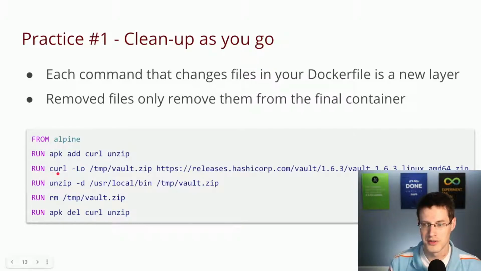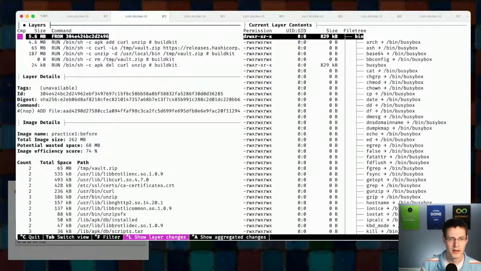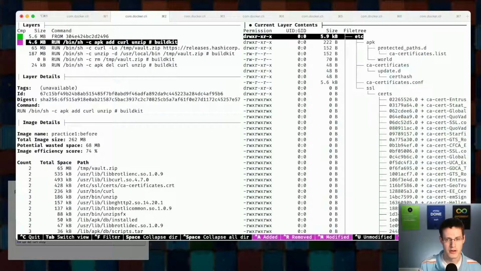I run curl to fetch a release from Vault. This probably isn't the latest release now, but that's okay. I unzip the zip file, and then I remove the zip file, and then I remove the curl and unzip packages because I no longer need them. Okay, so it seems pretty reasonable. But if I look at Dive for that, I see a lot of file action going on here.